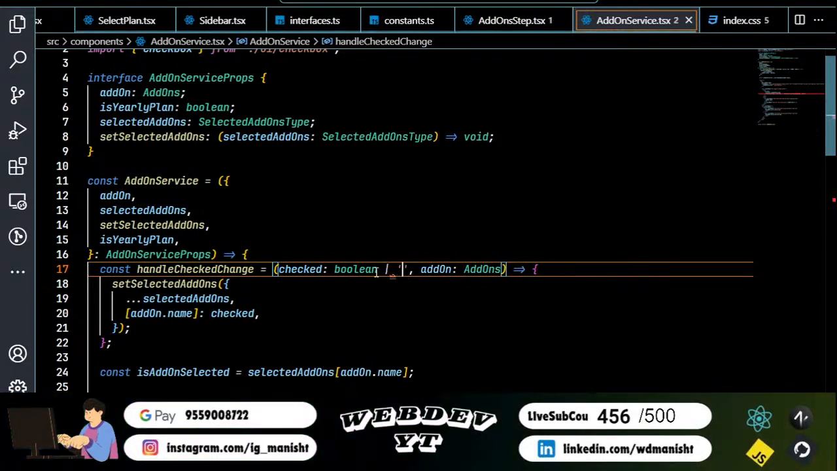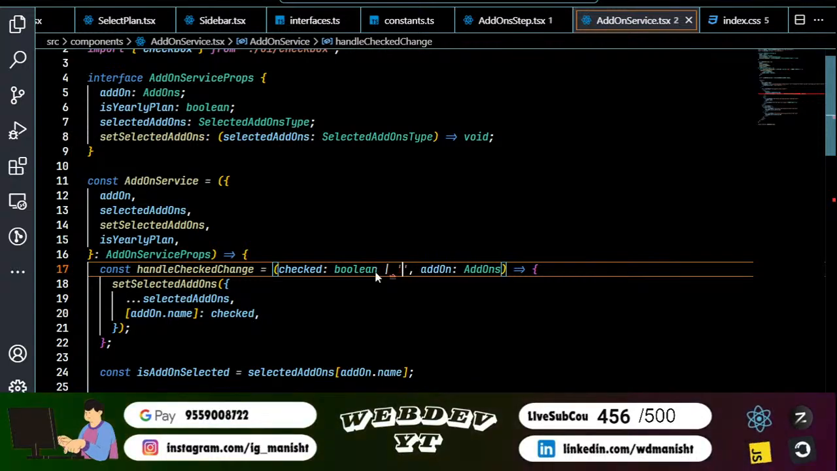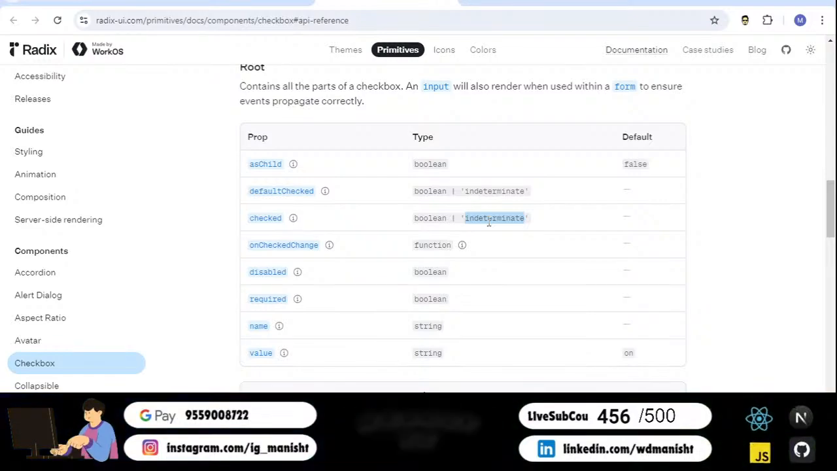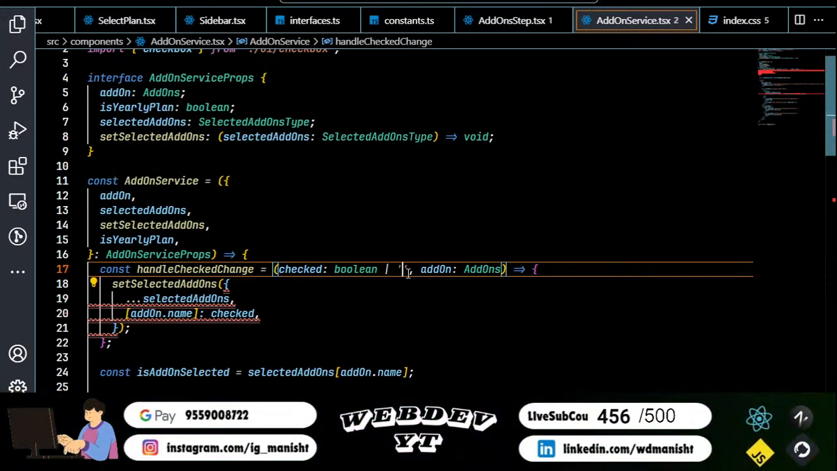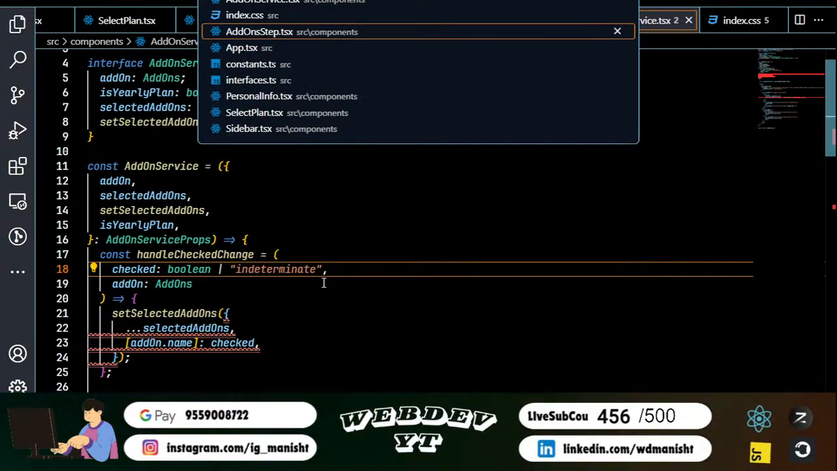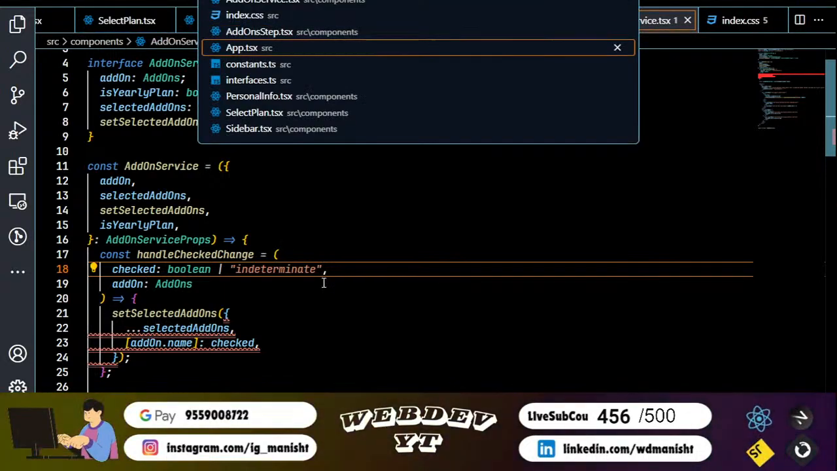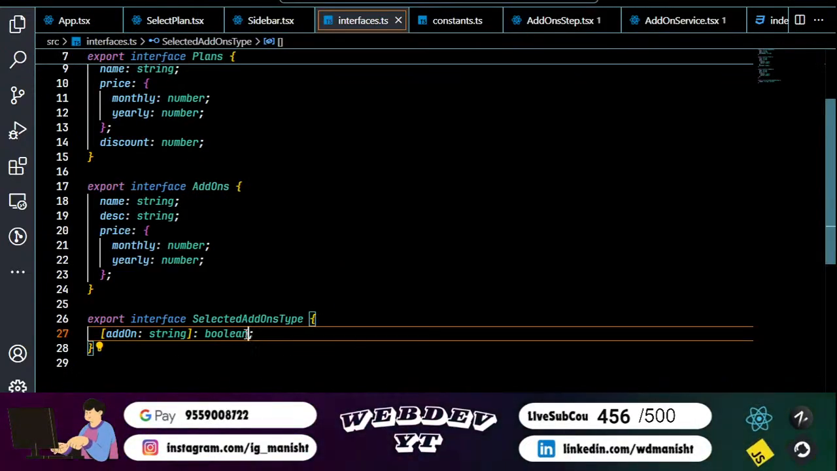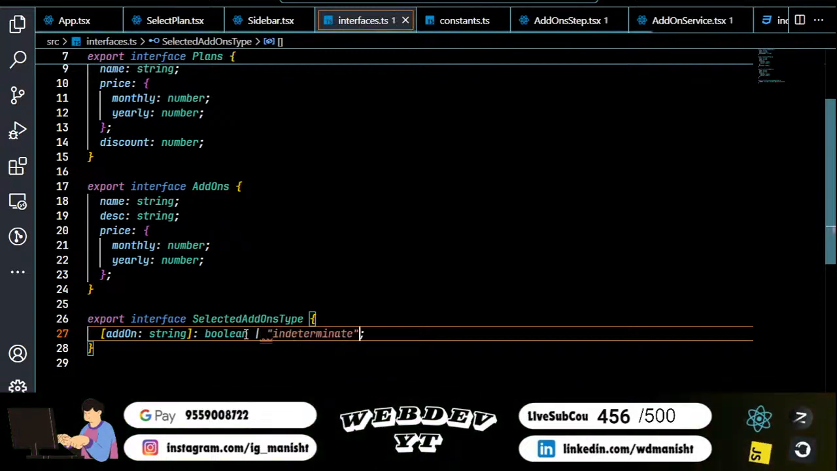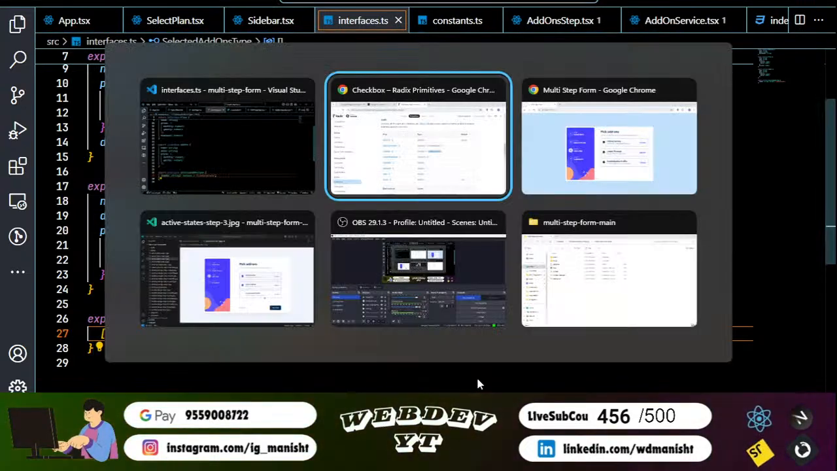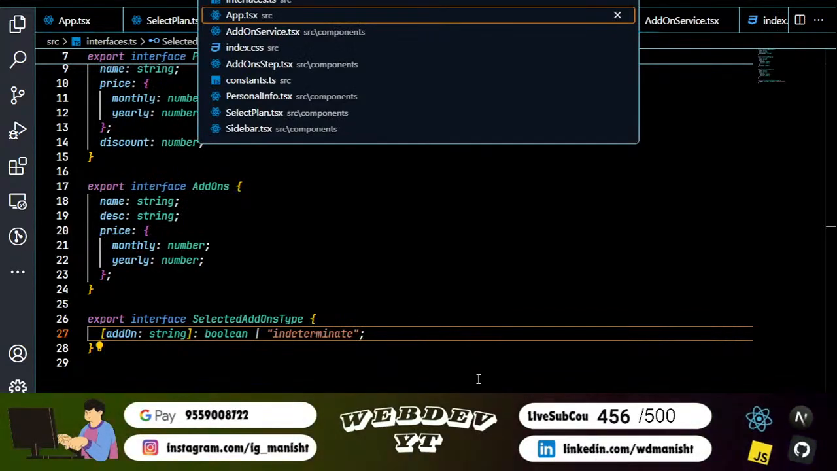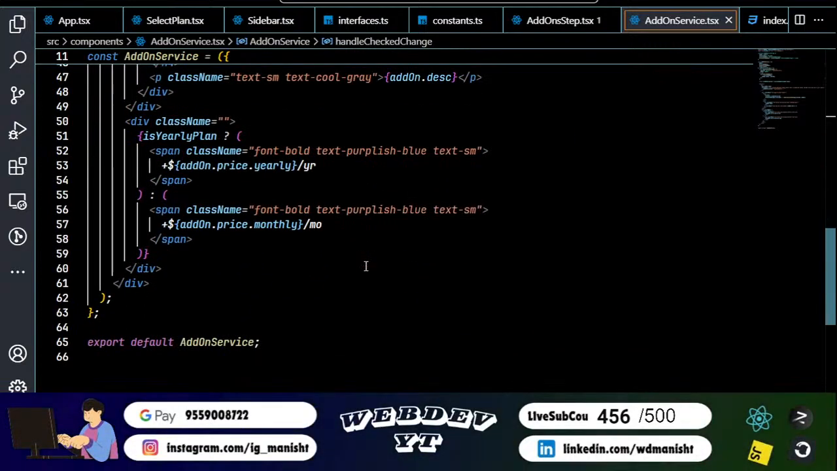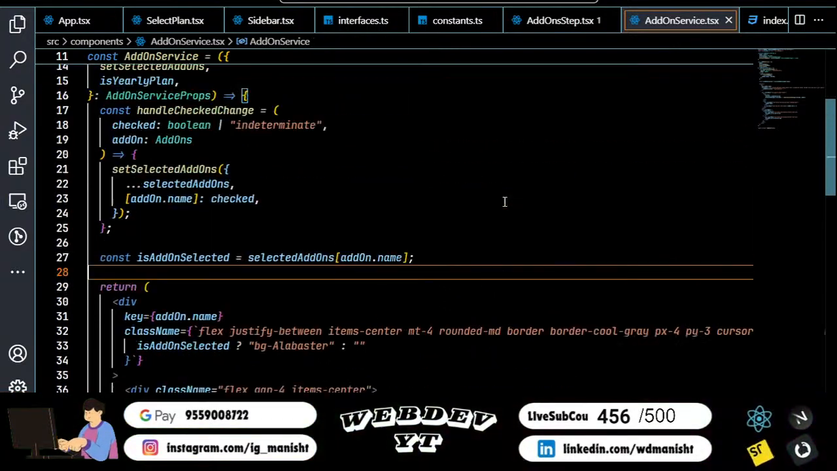Okay, let's go to the third scene. I think it's taking intermediate, the checked value. I will paste it here. Now I will go to the interfaces. Okay, here I define the value as boolean. Let's mention that it should be an interface intermediate as well. So now if I go to the add-on service, I don't see any error on this component, and I guess everything is fine.